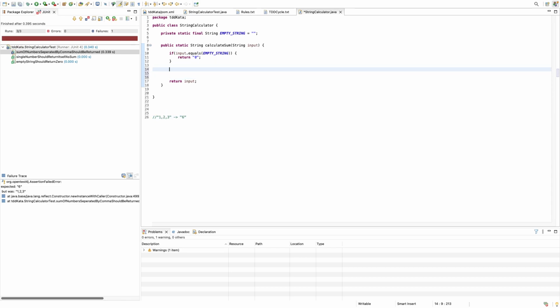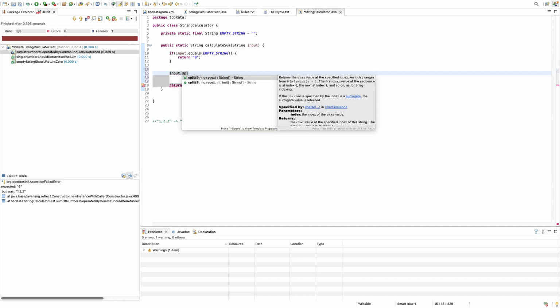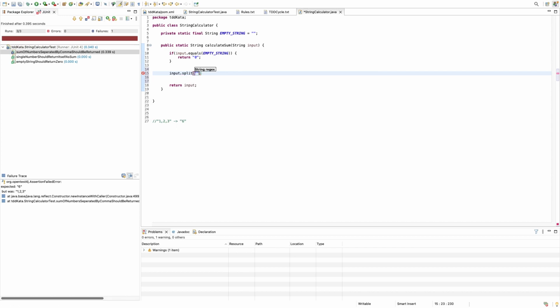So here what we can do is input dot split, split this string on some regex. Let's give it comma, and this should return, assign statement to new local variable. Okay, let's keep it split as it is, and next we want to take all these and sum them up.